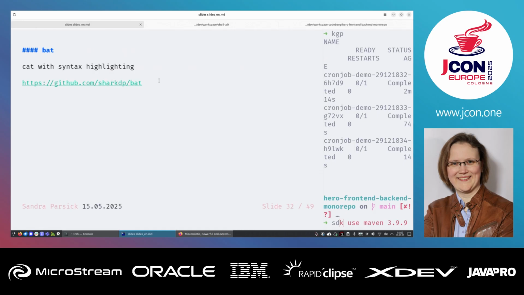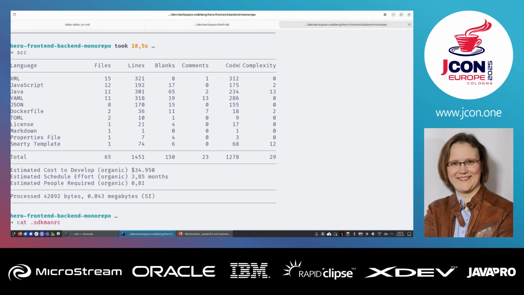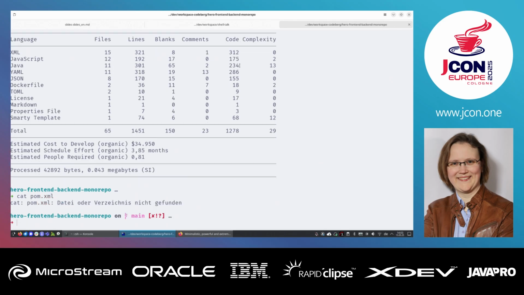So sometimes you want to have a look at a specific file and don't want to open it in your text editor or your IntelliJ. Normally, you're using cat for that, but cat has the problem that it has no syntax highlighting. So I can open my POM XML, for example.